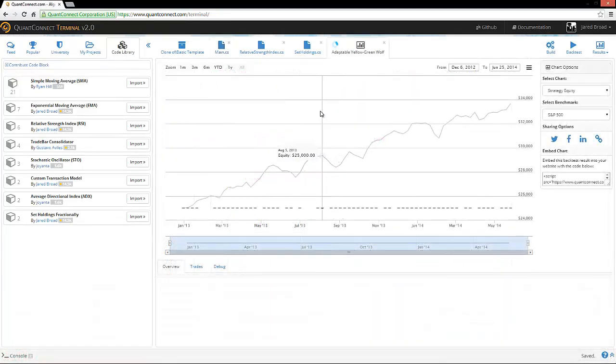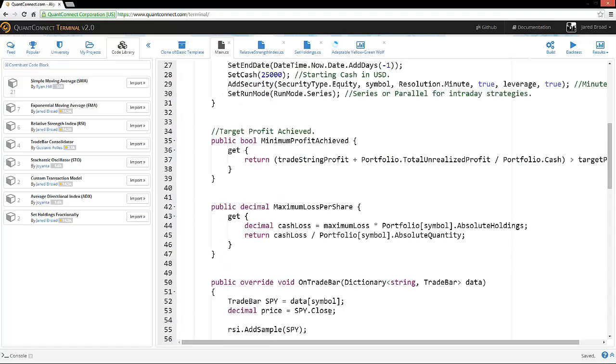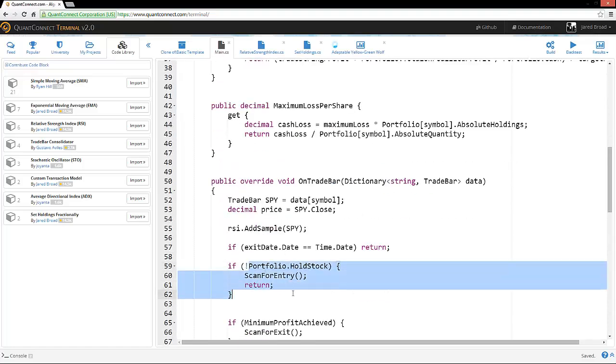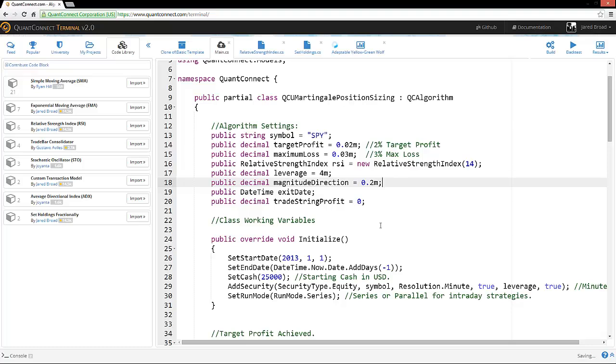After running this strategy, we found that it actually didn't make any trades at all. And so if we go back to the code, we see that the default magnitude direction here was 0. And so when it went to scan for entry, it wasn't buying anything. So if we set this to 0.2, it sets the minimum entry as 20% of our cash.